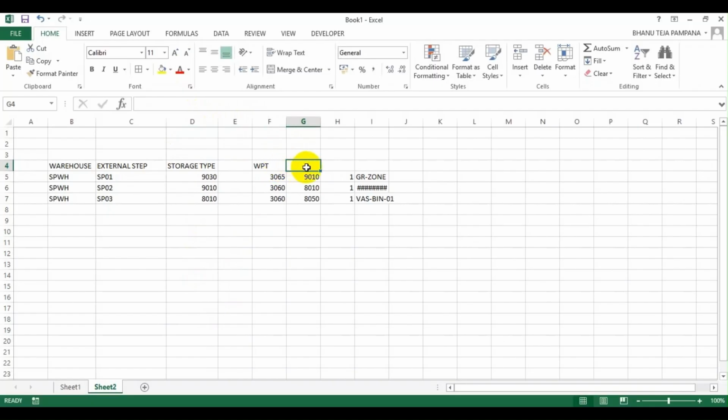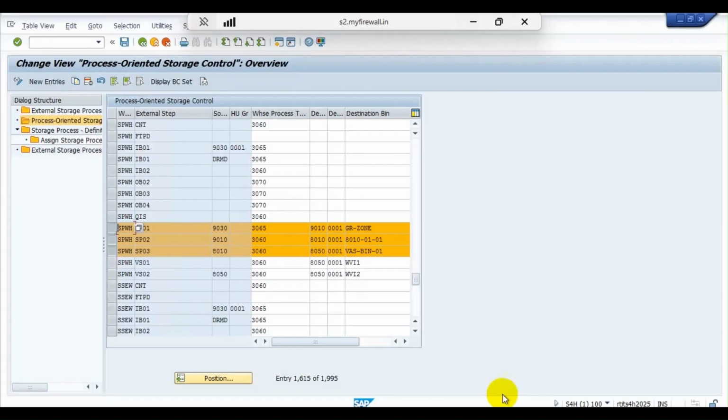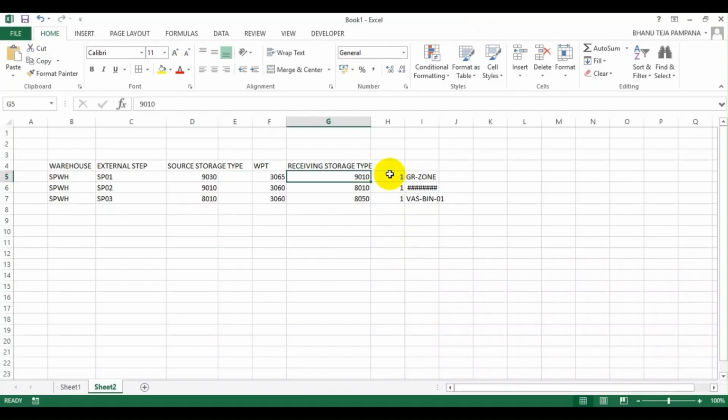Sorry, this is source storage type, and this is receiving storage type. Okay, now this is a destination section. Okay, this is a destination section. So inbound section is this one.